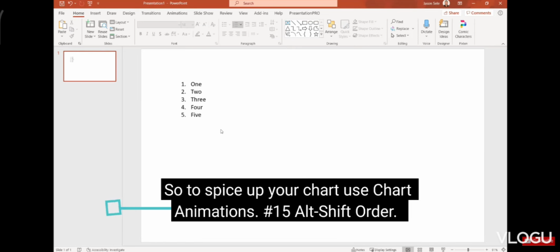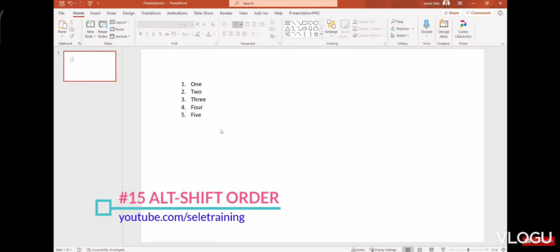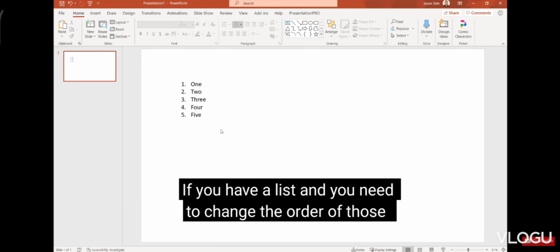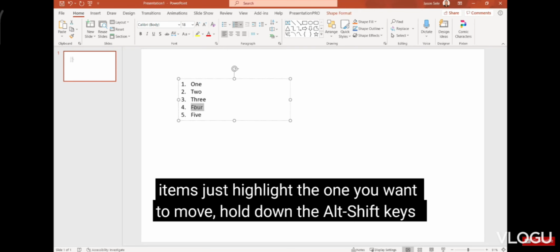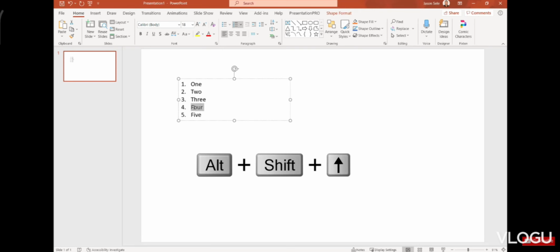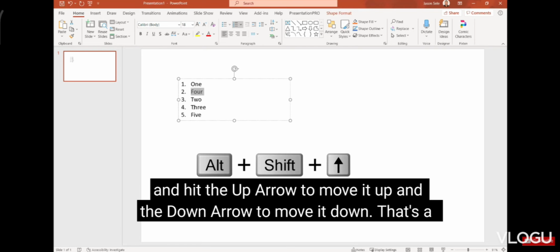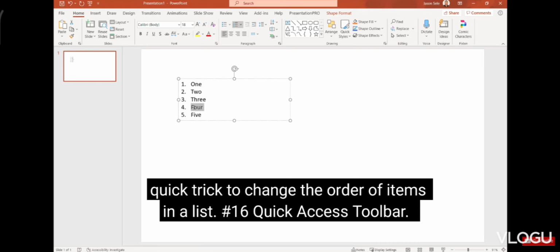Number 15, Alt-Shift Order. If you have a list and you need to change the order of those items, just highlight the one you want to move, hold down the Alt-Shift key, and hit the up arrow to move it up and the down arrow to move it down. That's a quick trick to change the order of items in a list.